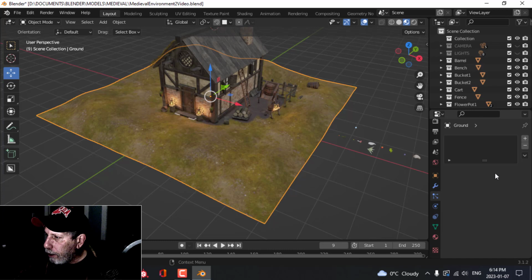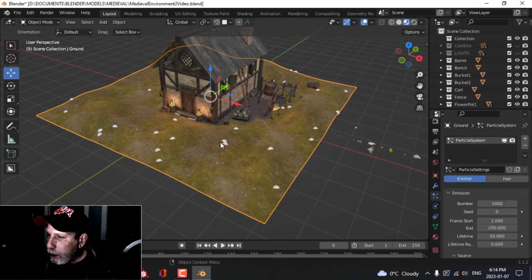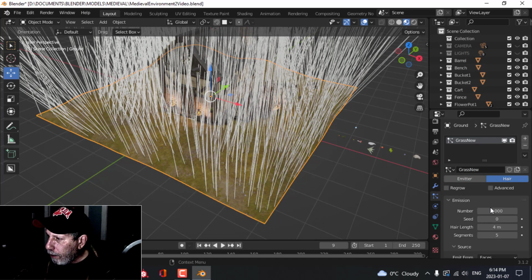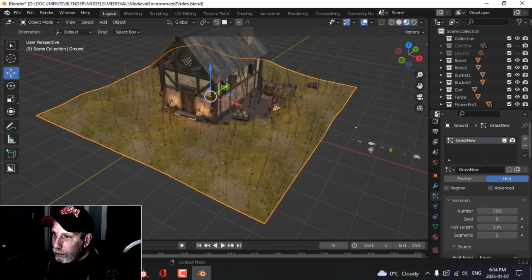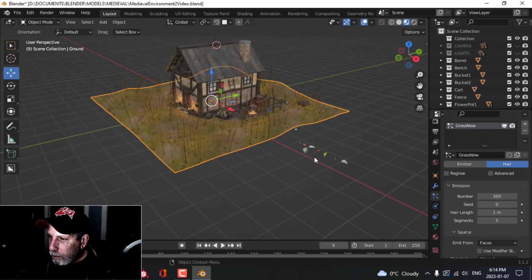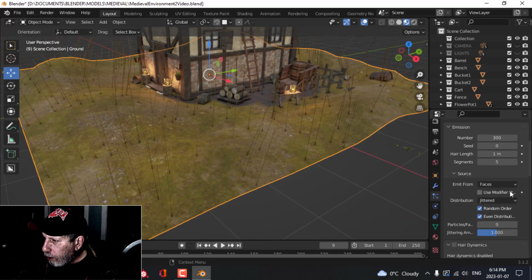I'm going to come over to the particles. The add particle system, you can already see something happening. I'm going to call this grass new. I'm going to switch over to hair and scale this down to maybe 300. The hair length to maybe 1, just so it's a little bit more manageable. All right, so we'll come down.